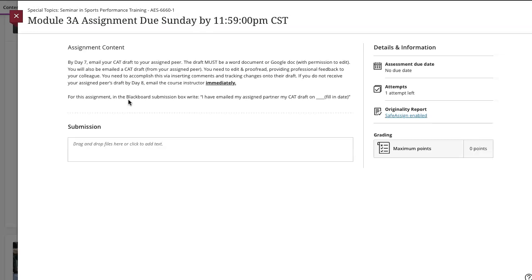You will also be emailed a draft from your assigned peer. You need to edit and proofread, providing professional feedback to your colleague. You need to accomplish this via inserting comments and tracking changes into their draft. If you do not receive your assigned peer's draft by day 8, you need to email me immediately. So that would be the Monday of the 2nd week of this module.